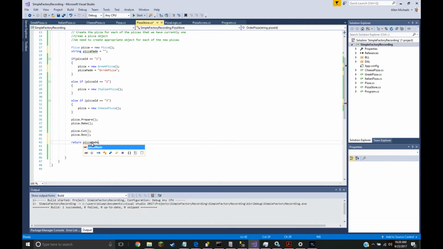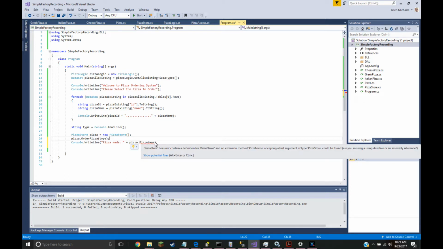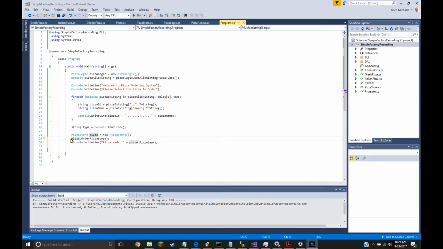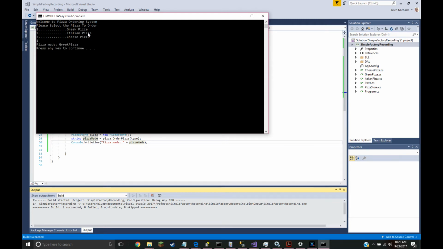And then here also I can write the line pizza made, and assign this to a string. So now if I run this, if I say make me a Greek pizza, it says pizza made Greek pizza. So how would I get the temperature of each pizza? Because I want to make sure that it tells me.